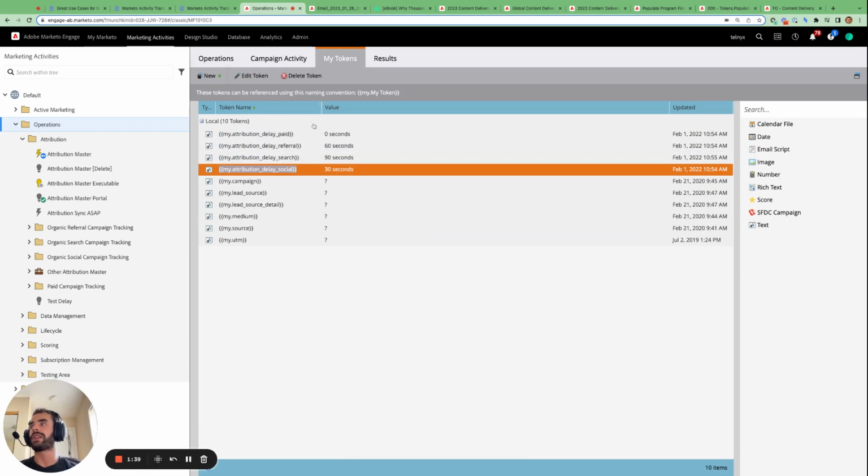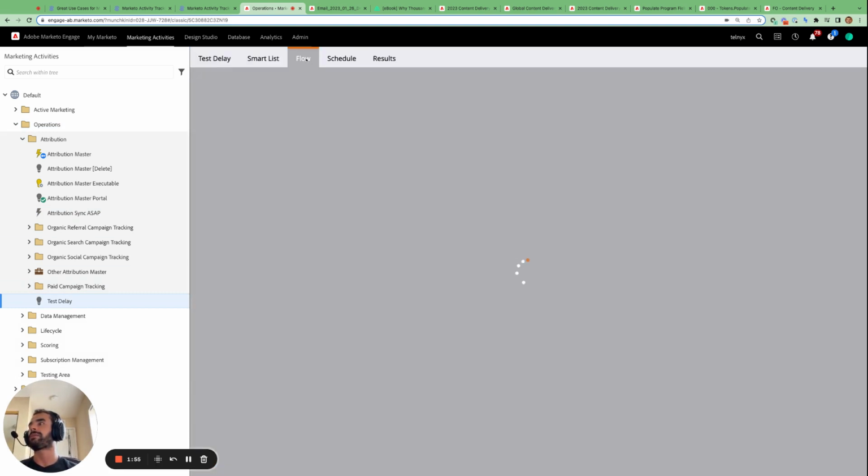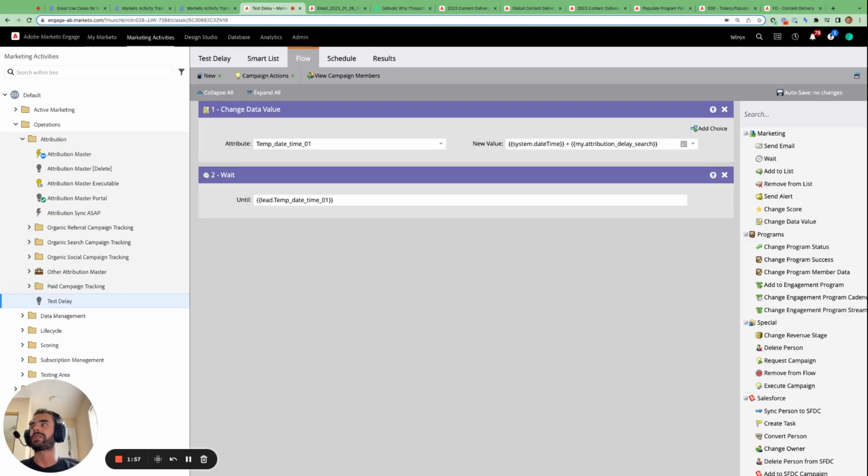And you'll notice here that these are all text tokens, and we write out the delay that we want. So 30 seconds, or this could be 30 minutes, 30 days, etc. And then in our smart campaigns, we can reference these tokens. And the way we do this is not straightforward, so you have to follow these steps exactly.